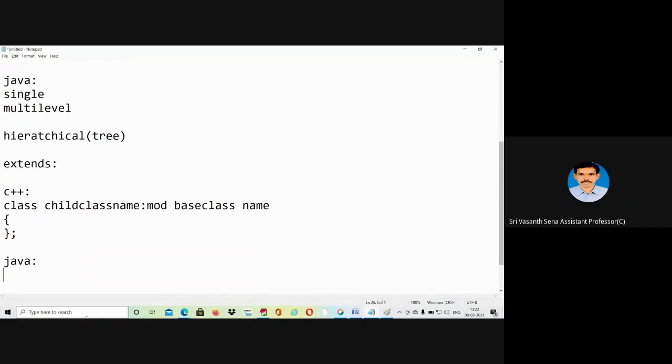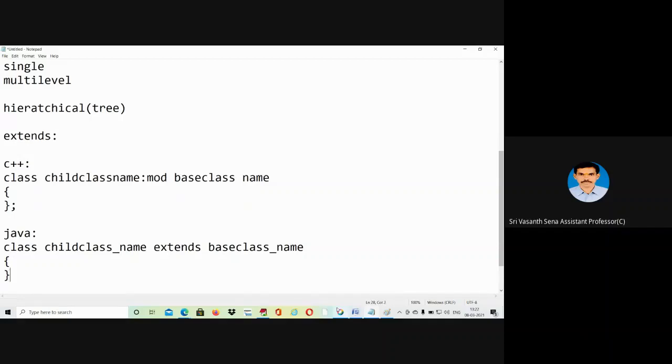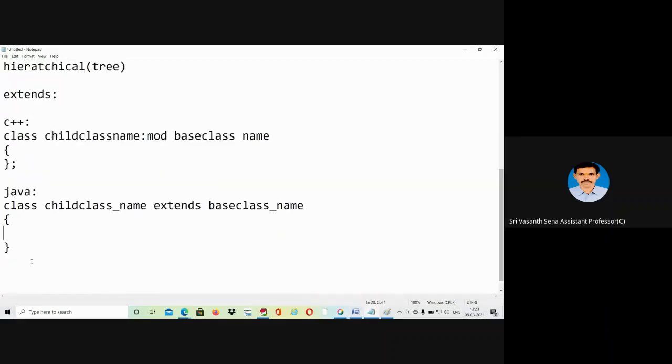Whenever you come to the Java point of view, the syntax is simply: child class name extends base class name. Here we don't bother about the mode of derivation in Java. It will take the default access specifier.